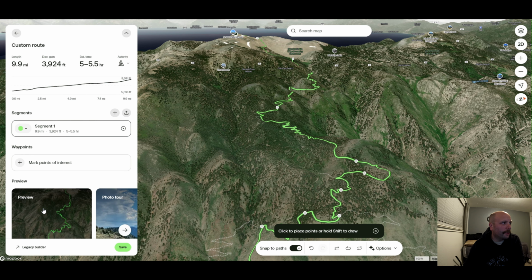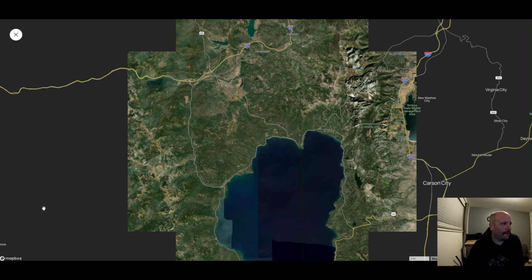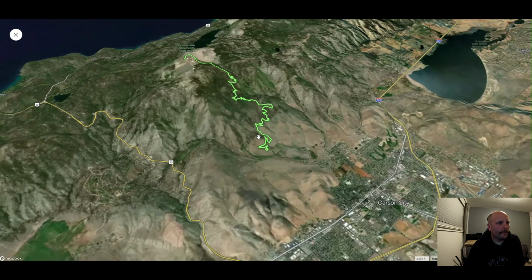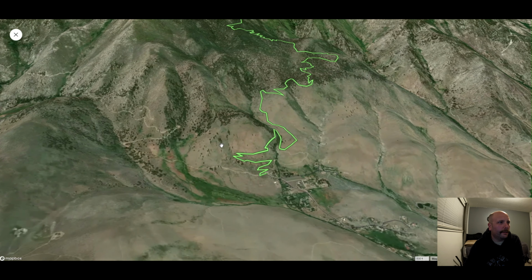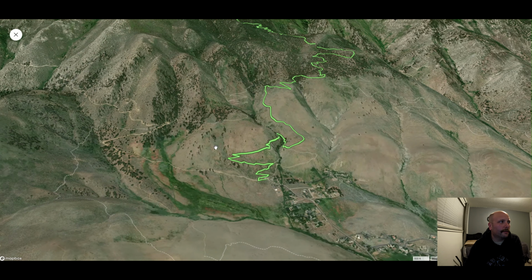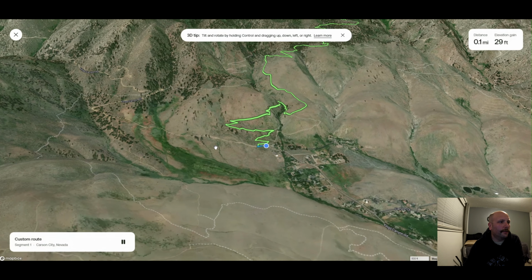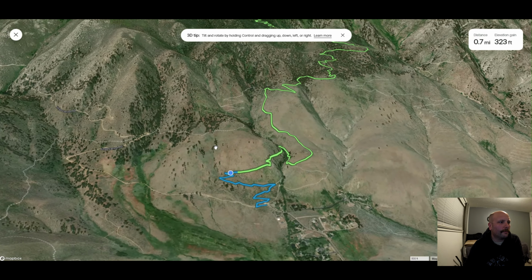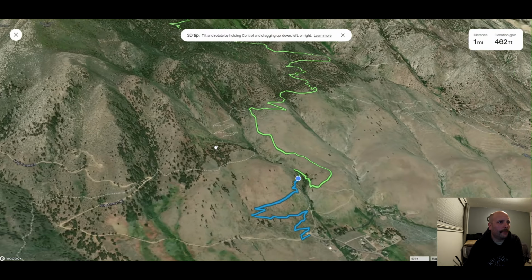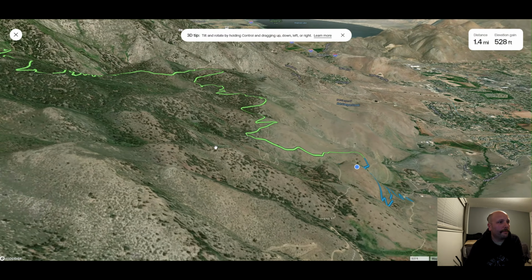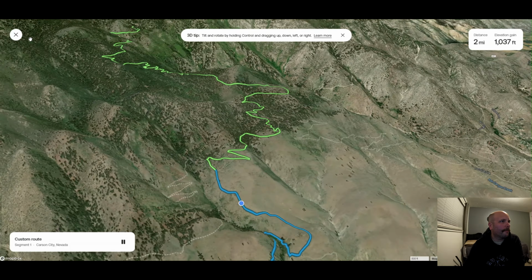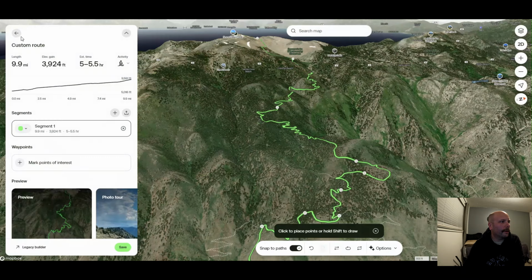Another nice feature with AllTrails is you can come down here and click preview. And it will actually follow the route that you've drawn. It'll basically take you all the way up. Okay, go ahead and close that out.